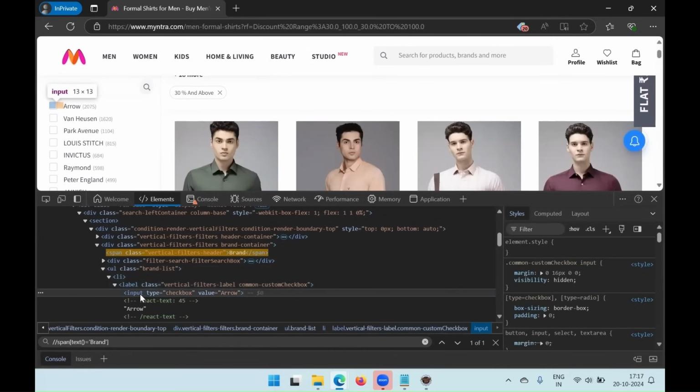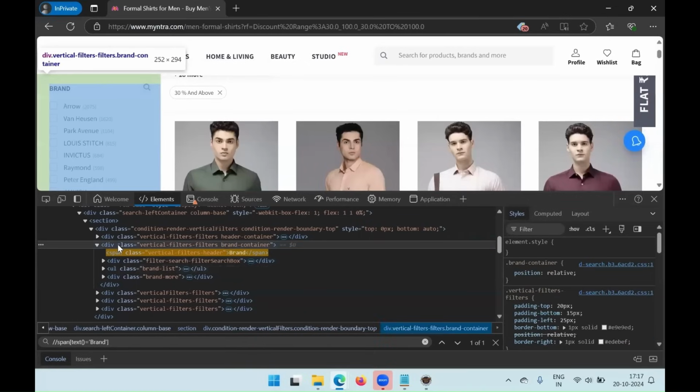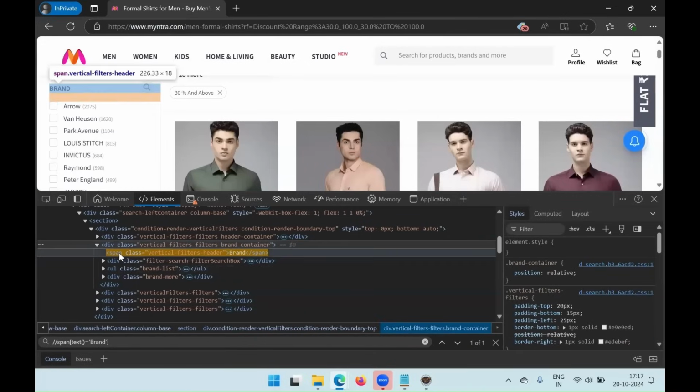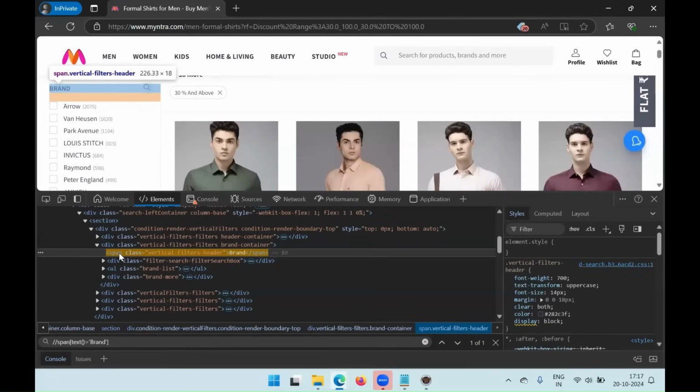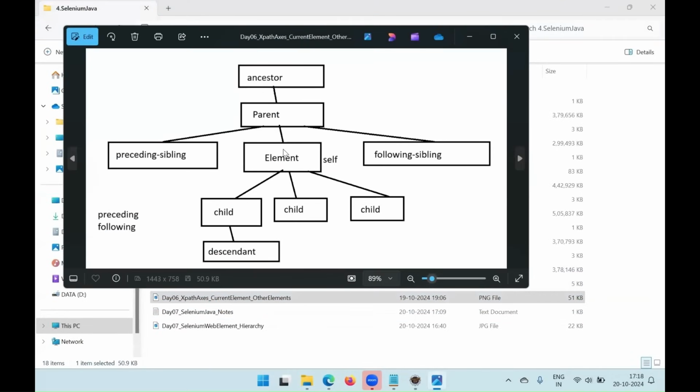So in order to build this logic, we have to use the logic of the parent, sibling, those things, whatever we discussed in the XPath axis. I need to use that. So this div is the parent, whatever is available, and span is the current node. As I explained in the previous session, if I open that image, the current element self I am having, right?